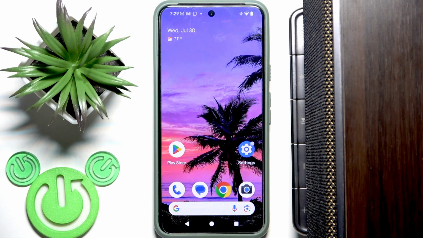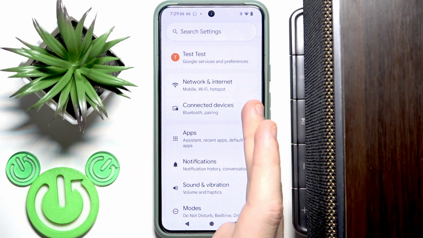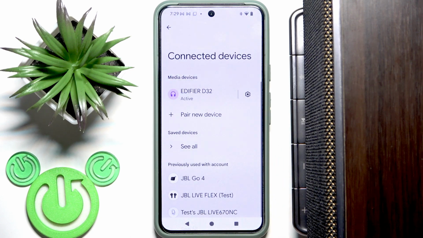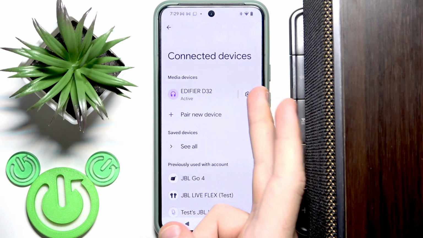You have to start by opening Settings and then going to Bluetooth or Connected devices. In the device list, click the information icon or settings icon near your speaker.